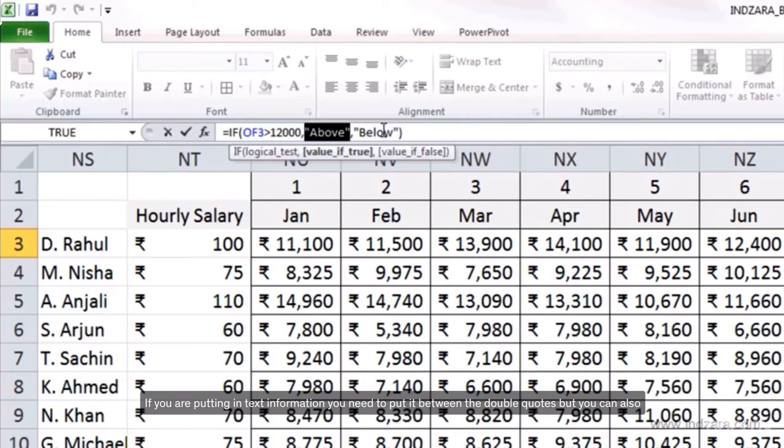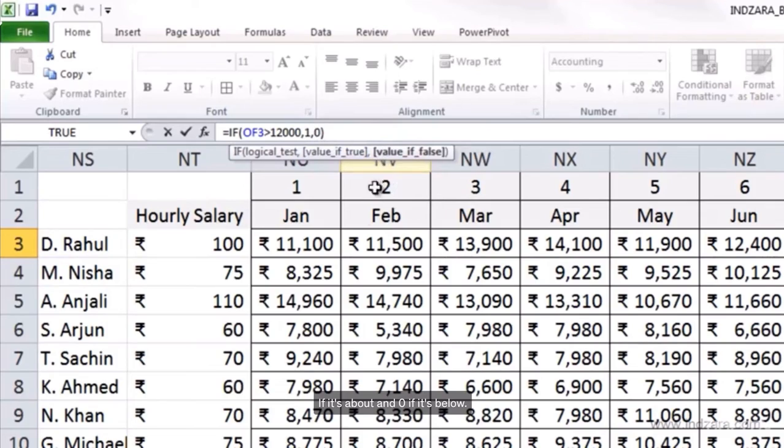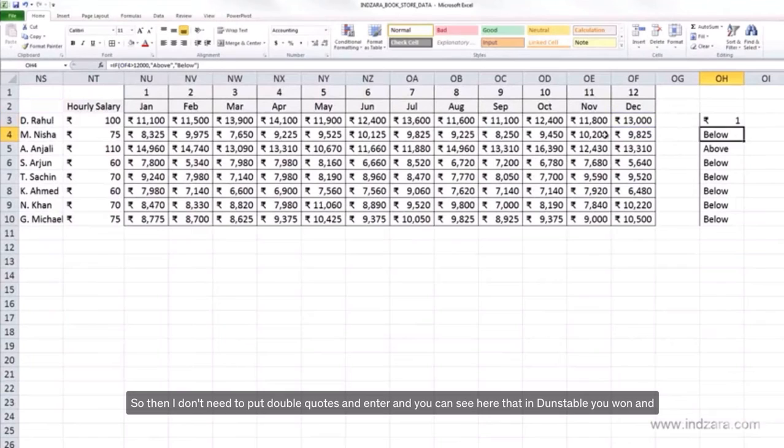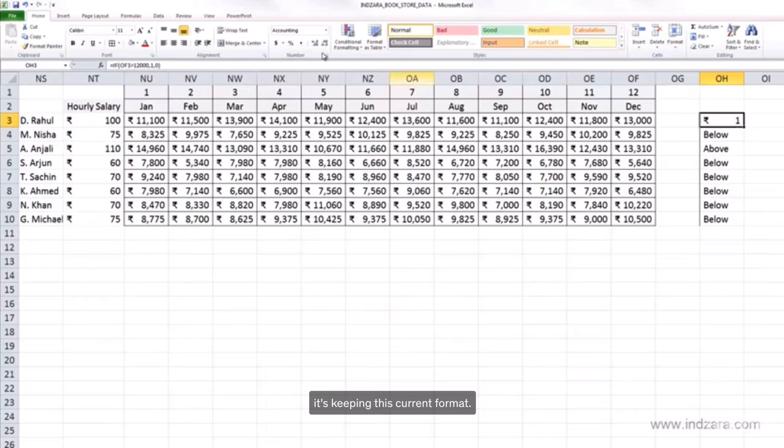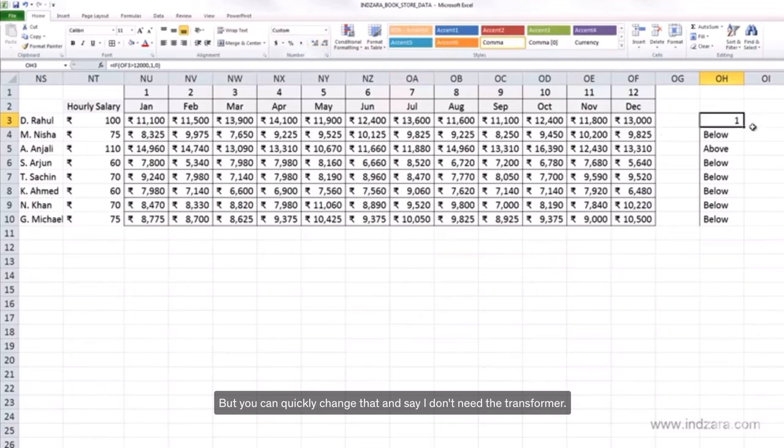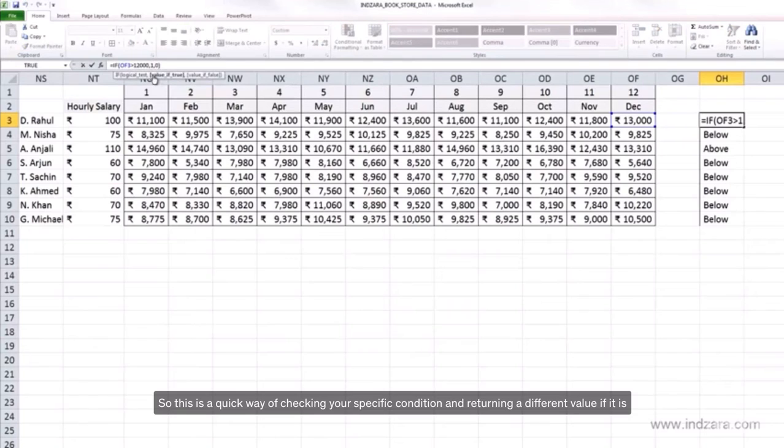Now it doesn't have to be just text information. If you are putting in text information, you need to put it between double quotes, but you can also put a number here. For example, let me say 1 if it's above and 0 if it's below. Then I don't need to put double quotes, hit enter, and you can see here that it returns the value 1, and it's keeping this currency format, but you can quickly change that and say I don't need the currency format. So this is a quick way of checking a specific condition and returning a different value if it is true and something else if it's false. And this is something which you will probably use very, very frequently when you deal with data in Excel.